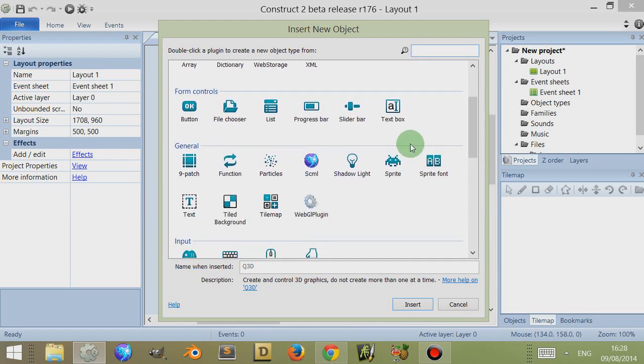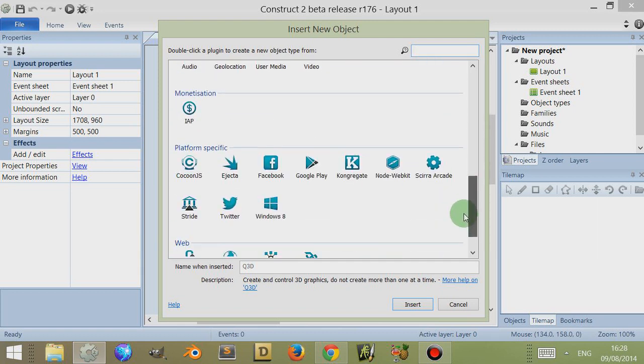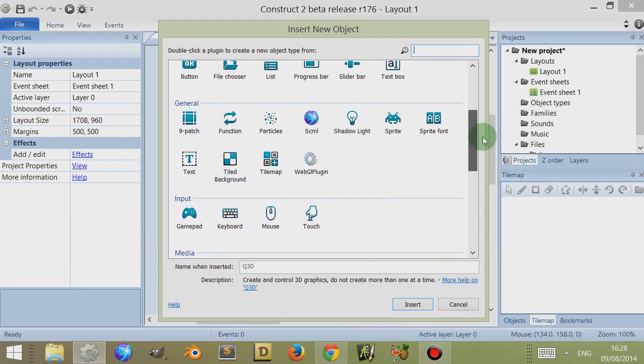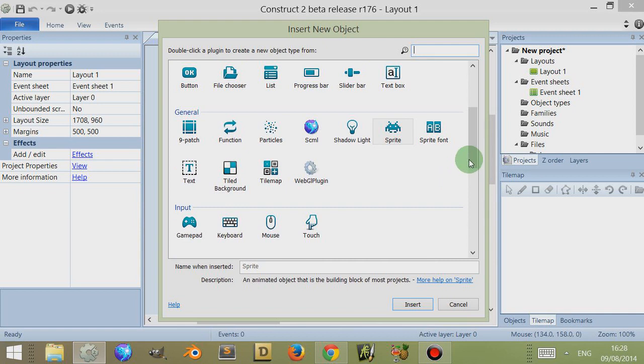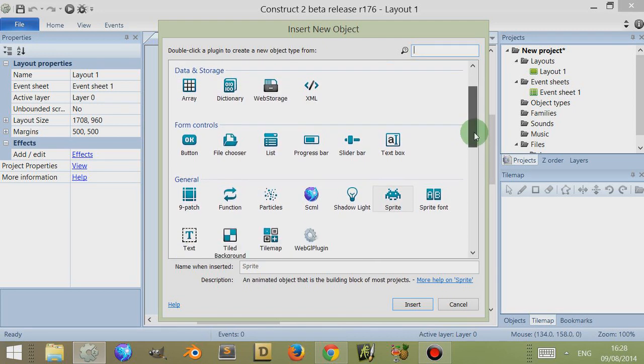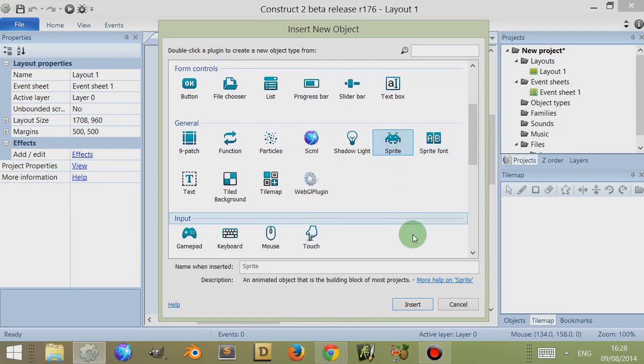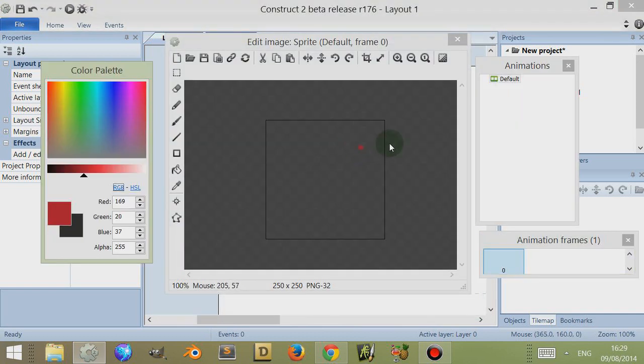Now I think there's only a few of these which can use animations. If you haven't installed any other plugins, I think it's only the Sprite Object which opens with an animation editing area, if I'm not mistaken. There may be another one, but for the moment let's just assume it's just that. So if I double click on Sprite and then click somewhere on the white background, I'm met with this.